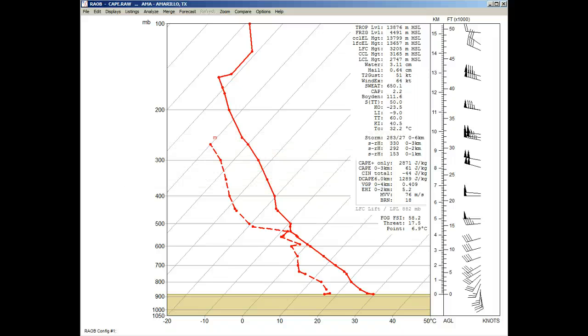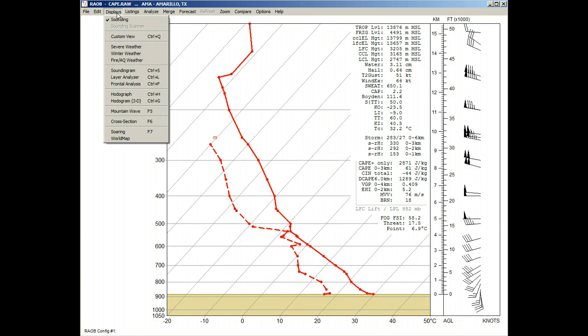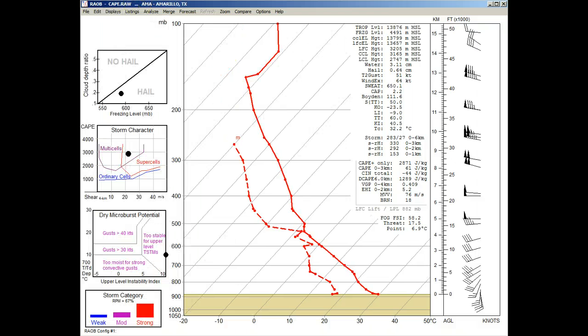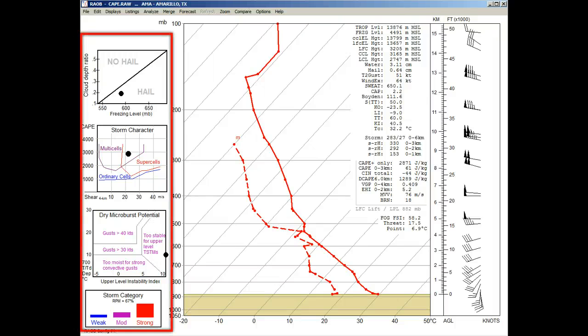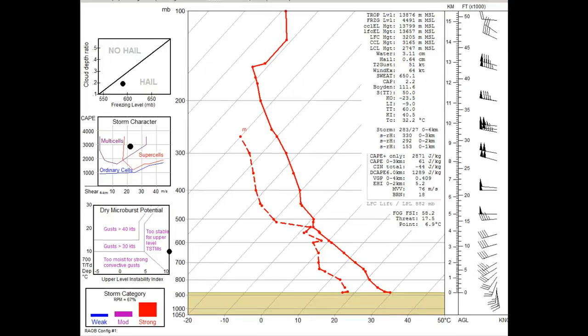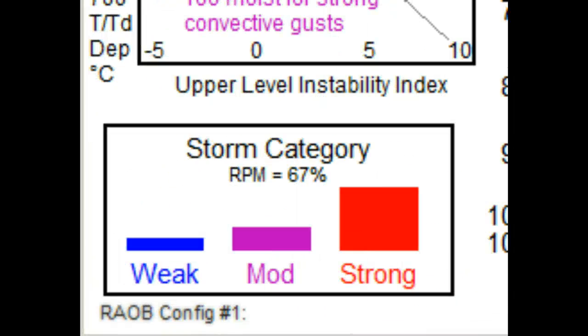To see this graphic, we first need to display the severe weather screen. To do this, we'll use the Displays menu, and then select the Severe Weather option. This special screen display has its own video which discusses all of the features along the left column. But for now we'll only focus on the storm category chart as seen in the lower left corner.